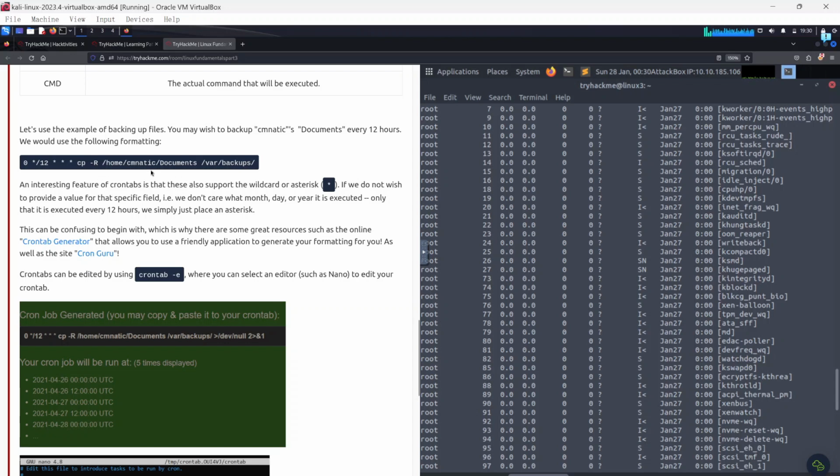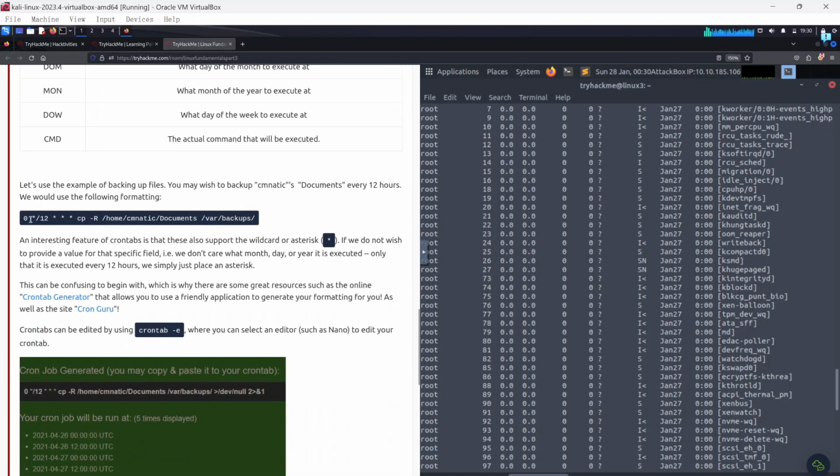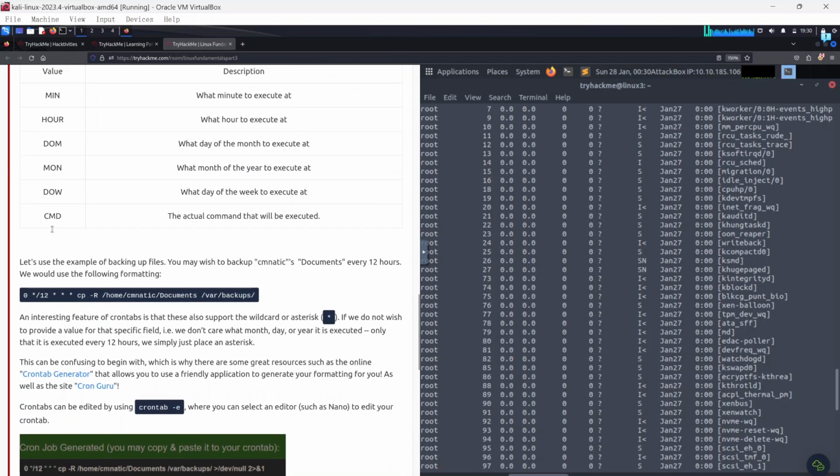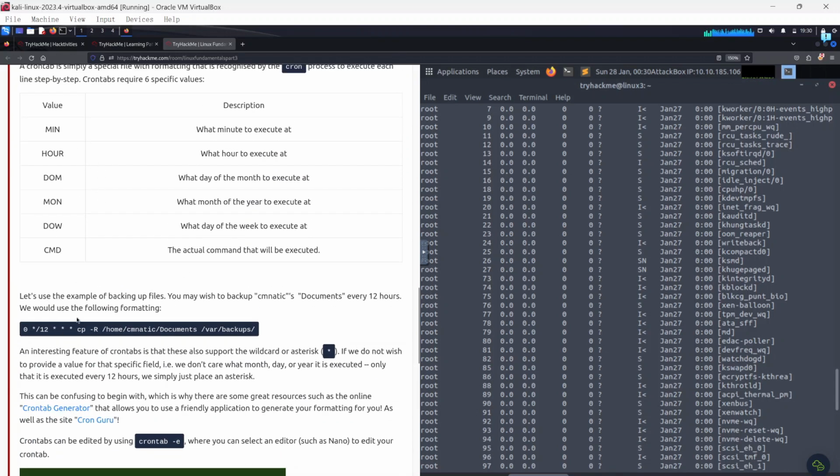Okay, an interesting feature of crontab is that it also supports the wildcard or asterisk. If we do not wish to provide a value for a specific field, that is, we don't care what month, day, or year it is executed, only that it is executed every 12 hours, we will simply place an asterisk. So there are no minutes, just the hours, and the rest we keep as asterisks. We didn't specify the minutes, we specified the hours, and we didn't specify the DOM, the MON, and the DOW.